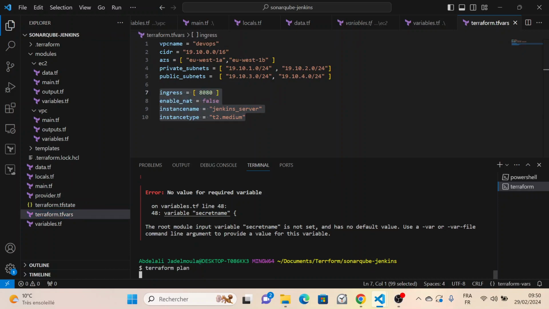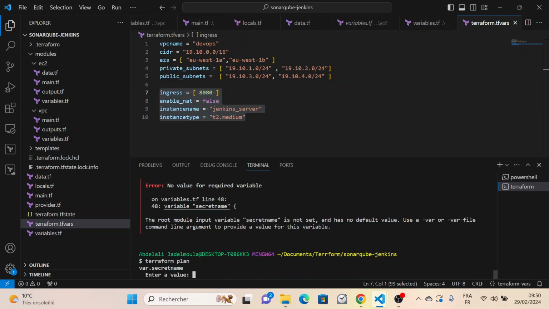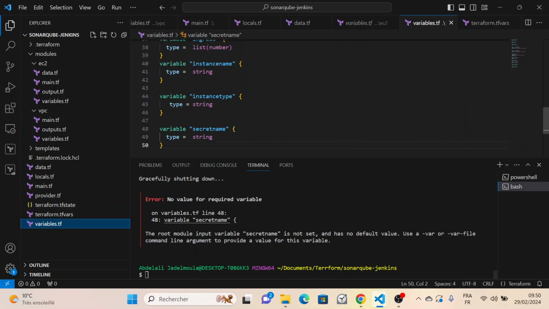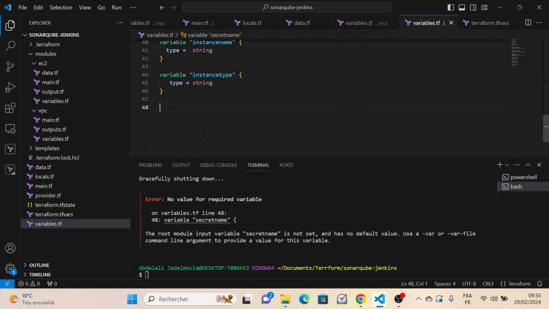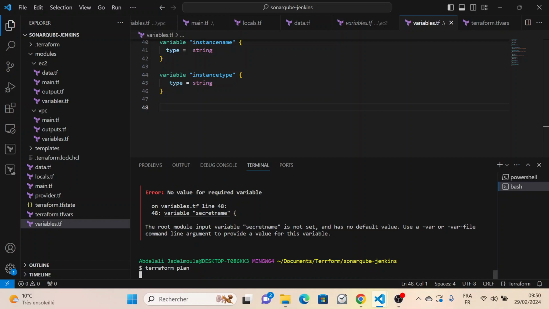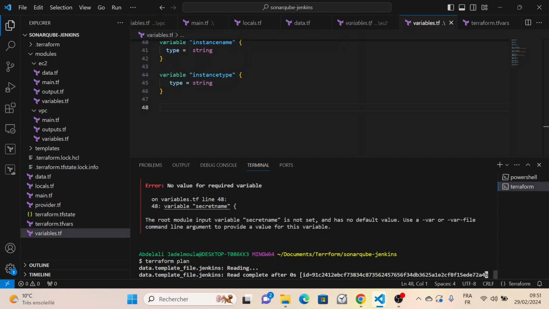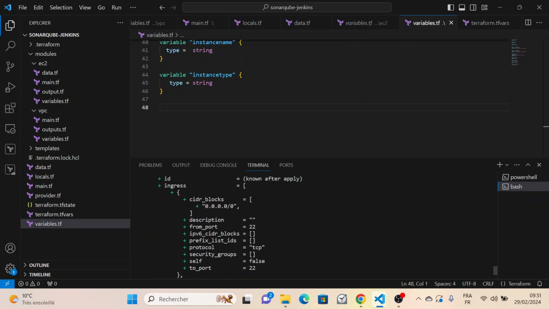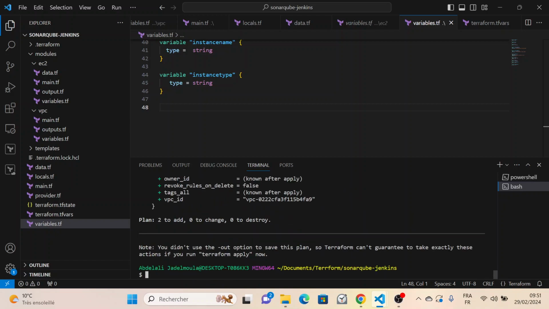And now if I do terraform plan, it's still asking me for the secret name. Why? Because I have already given it a secret name here. If I remove it from here and try terraform plan this time, yeah, it will work. So it is going to create two resources, the instance and the security group. So let me do terraform apply with auto approve.